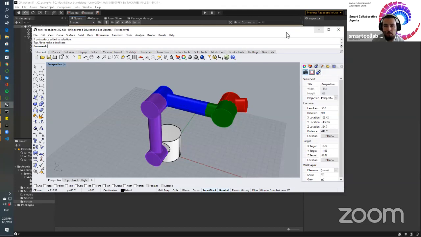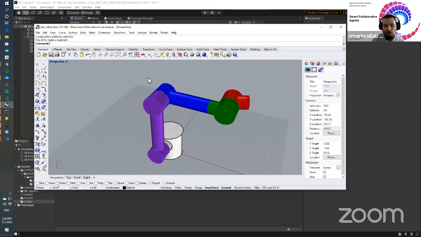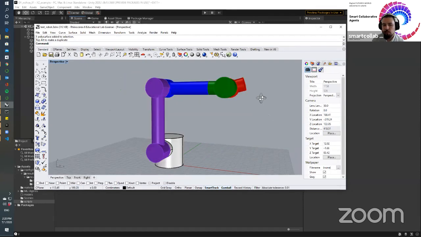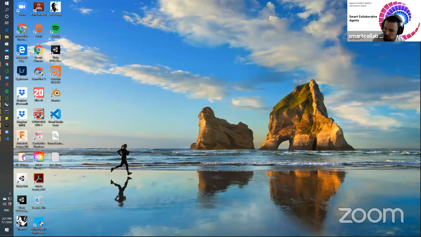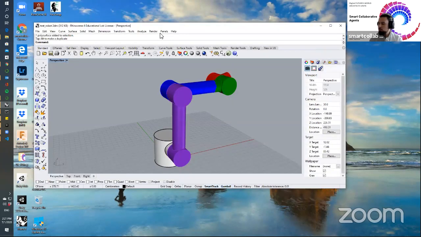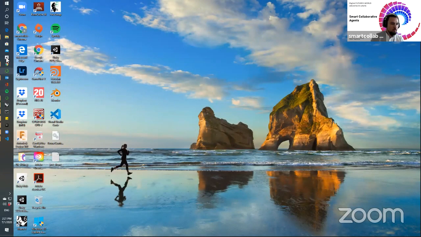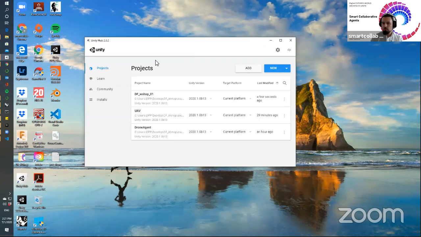I will also share this file in case you don't want to model anything, but it will be nice if you can. This is a pretty universal robotic arm, really simple. So if you don't want to do anything, you can use this one, or model your own if you want to test more custom things. Oops, something happened. Okay. So let me start Unity again. Hopefully you will start Unity as well.